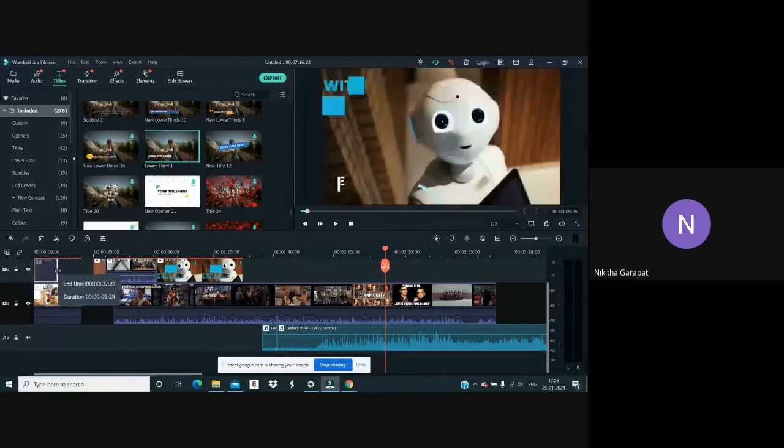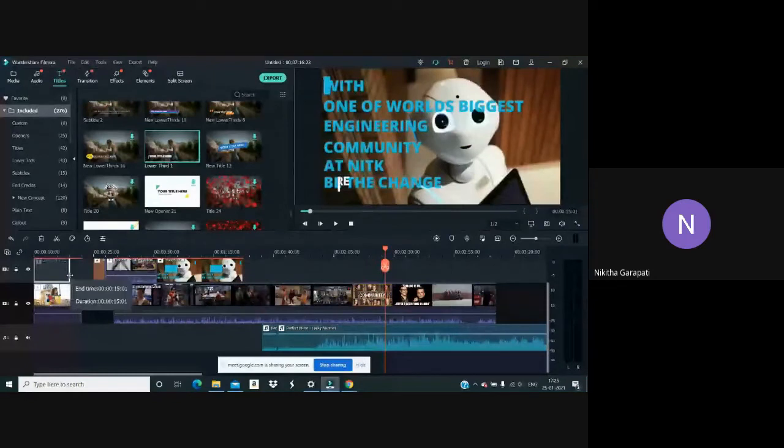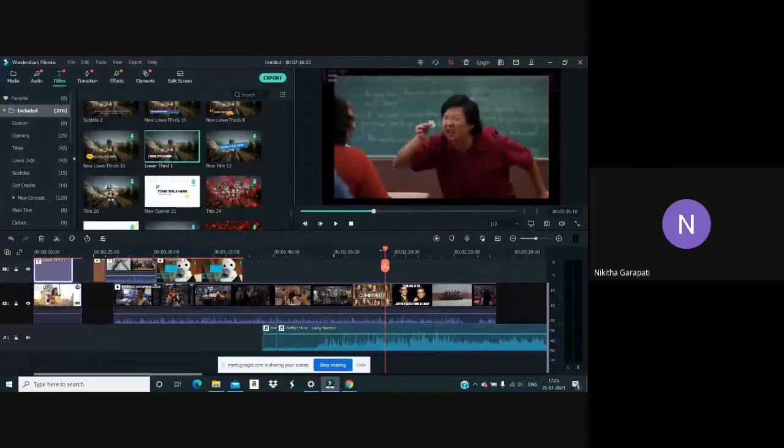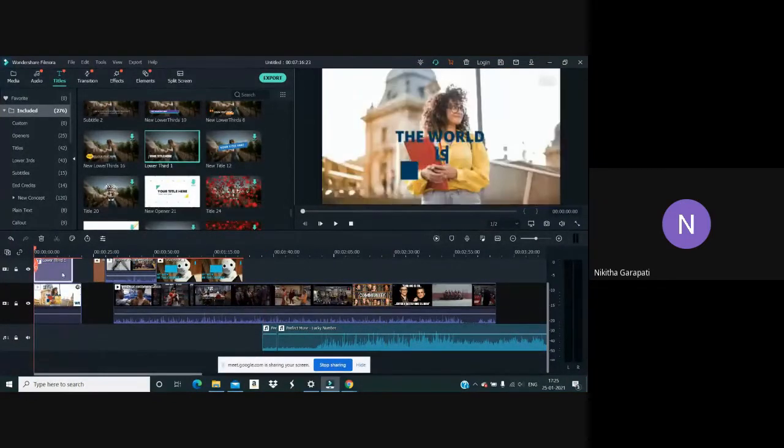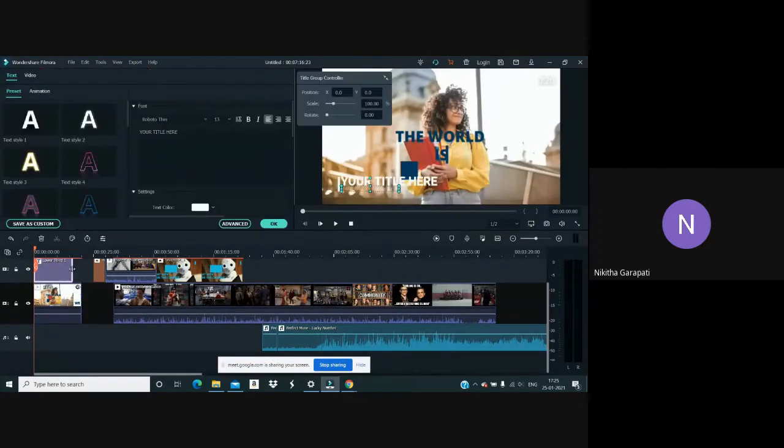So I'll pull it to the end where I want it to be seen. You can edit that text by double clicking on this. So here this area gets displayed where you can edit the text according to your requirement. Whatever text you add over here, that will get displayed.